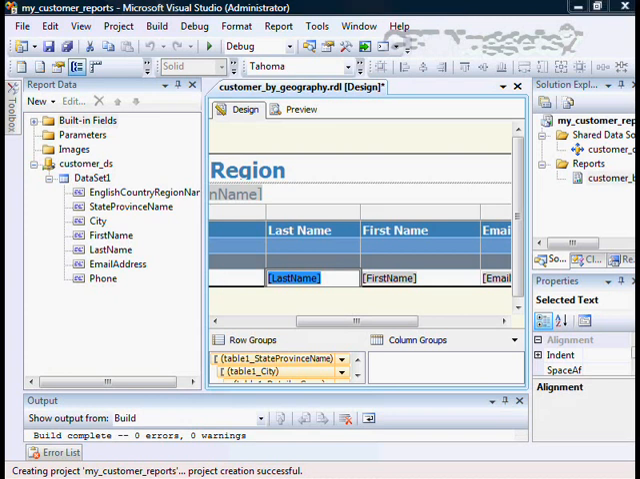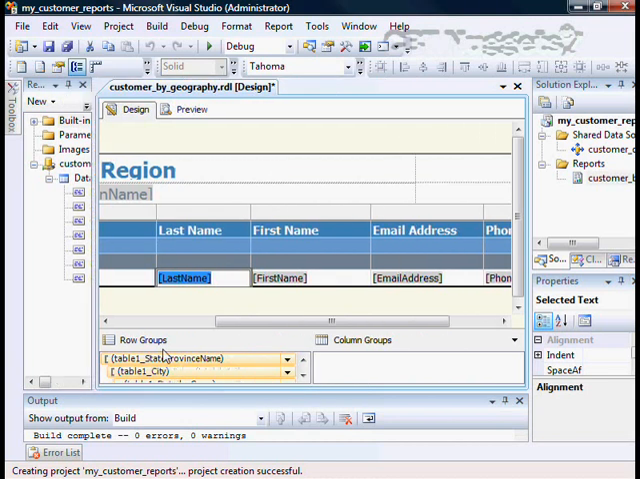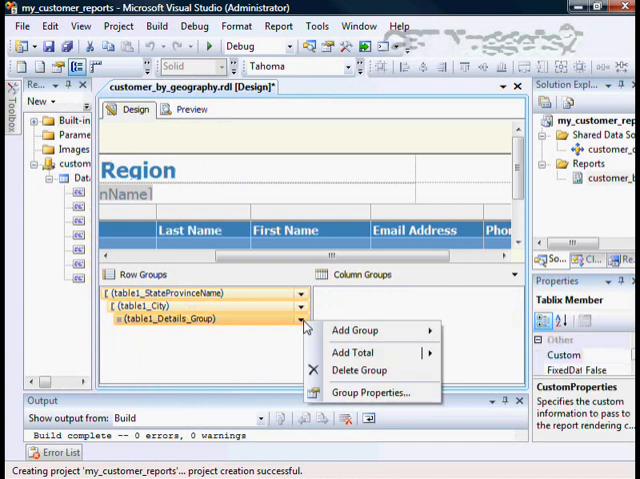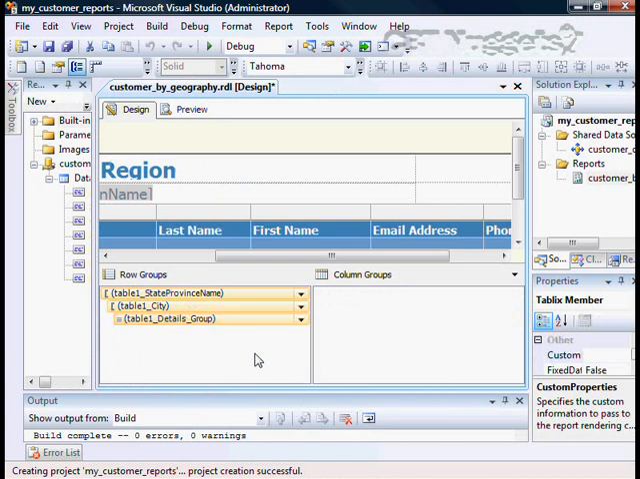Now we have some parent-child relationships, and when you're in design mode, if you look down here under the grouping information, here I'll pull this up a little bit so it's easier to read, you'll see that we have the state province name, which is a parent of the city, which is a parent of the details group. Okay, so you can look at any of the properties there and make modifications, which we'll take a closer look at in a little while.